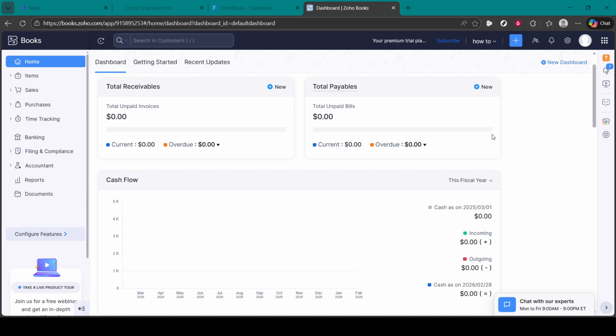Before you begin, make sure you have admin access to Zoho Books and a Stripe account. If you don't already have one, you'll be able to create it during the setup flow, so keep your business details handy. Start on your Zoho Books dashboard.